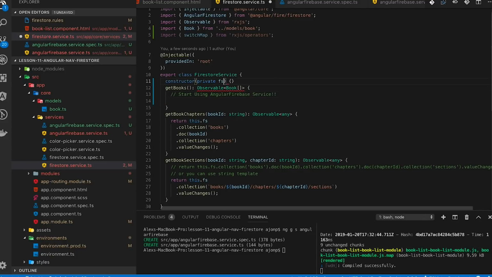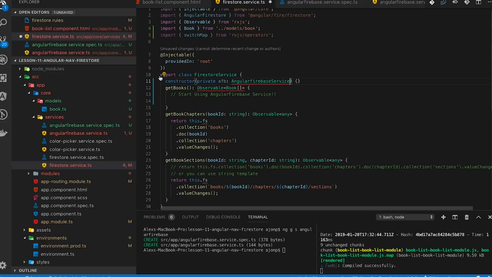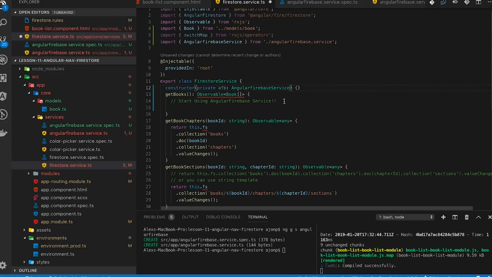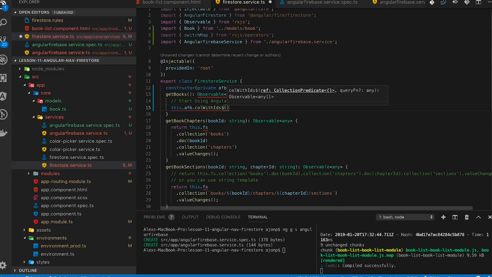angularfirebase.com. As you can see here, we're going to start changing our calls from FS, which was the Firestore service, to AFB, which is our Angular Firebase service. It has some very cool methods on it that deliver back observables. You could write all of these yourself by hand, but it's kind of pre-canned, and I'm hoping Jeff releases this as an NPM module, like I said. So now we can say things like this.afb.colWithIds, and that's going to return an observable that, of course, for us becomes our book array observable.